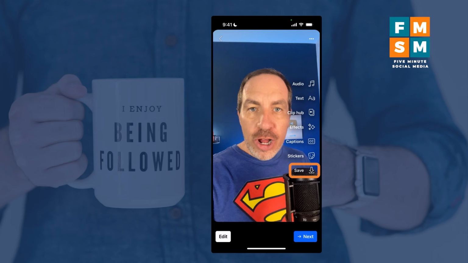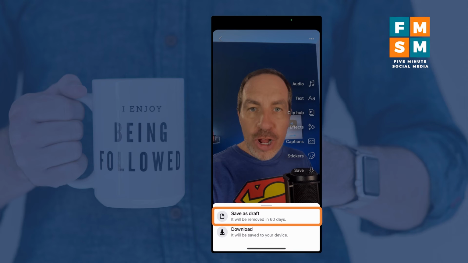And then the last one down there at the bottom says save, and it has a little down arrow. You can tap that, and you can either choose to save it as a draft if you want to come back and edit it later, which is nice in case you get interrupted and you need to save your work. And it'll last for 60 days, but it will get deleted, just so you know, in case sometimes when the app crashes or things like that. So I wouldn't rely on it too much.